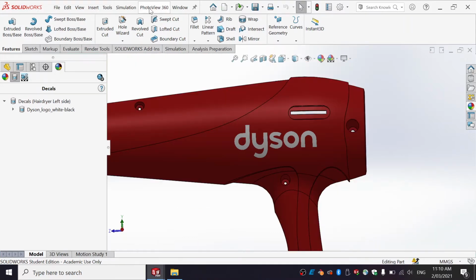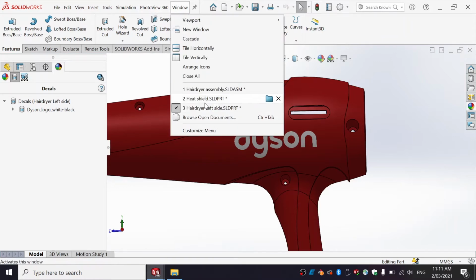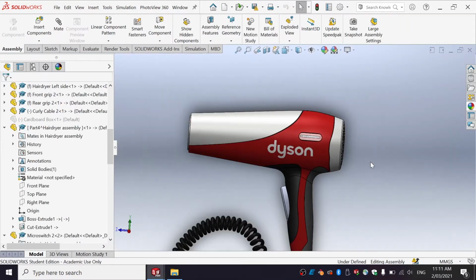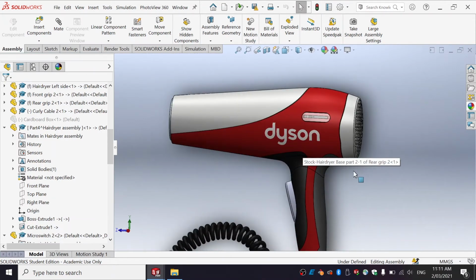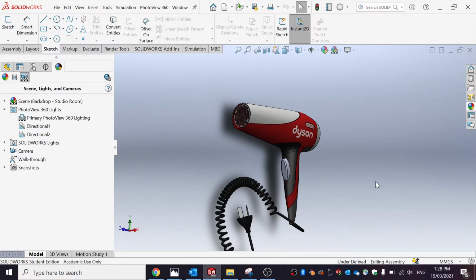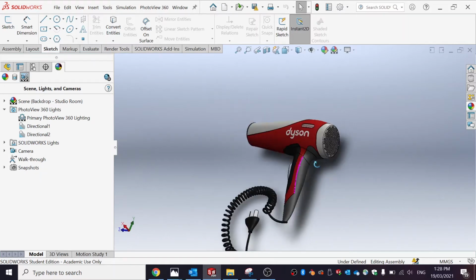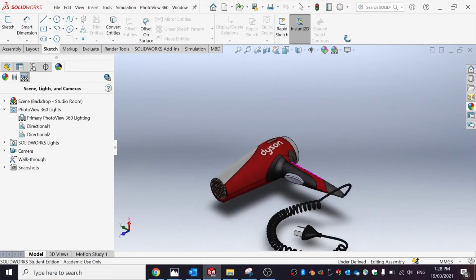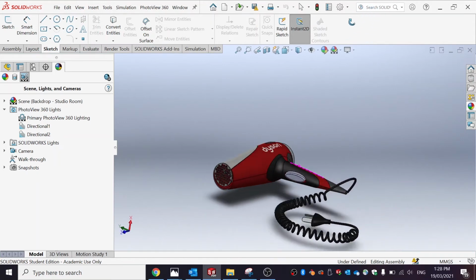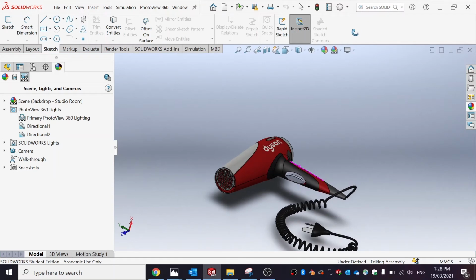If we go back to the assembly, you'll find now that image has translated itself into the assembly. In this next step, we're going to create a photorealistic view of this hairdryer. But to do that, we need to position it so that it'll sit flat on a surface. Otherwise, it just is not going to look very realistic at all. This is actually quite simple to do.